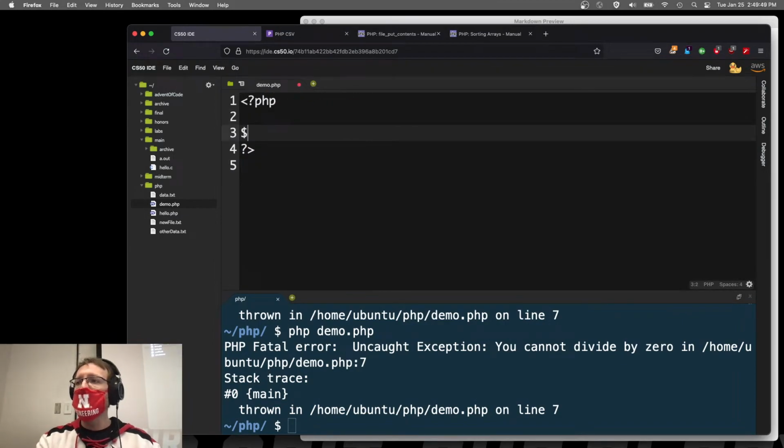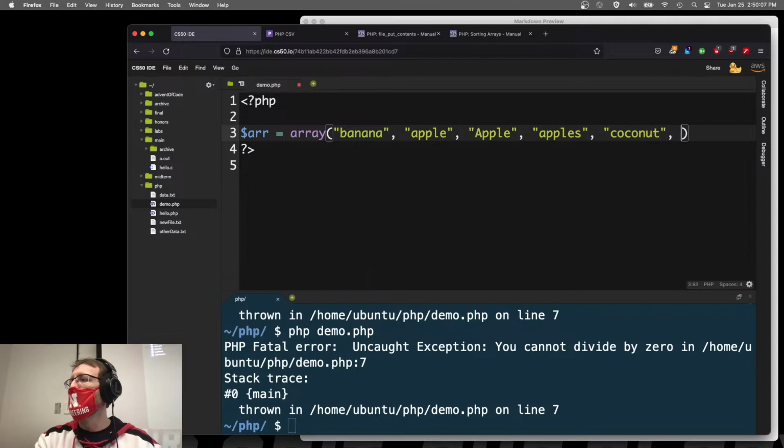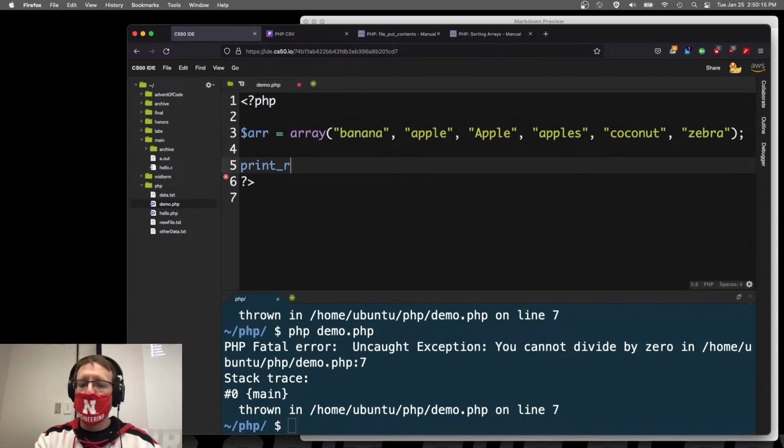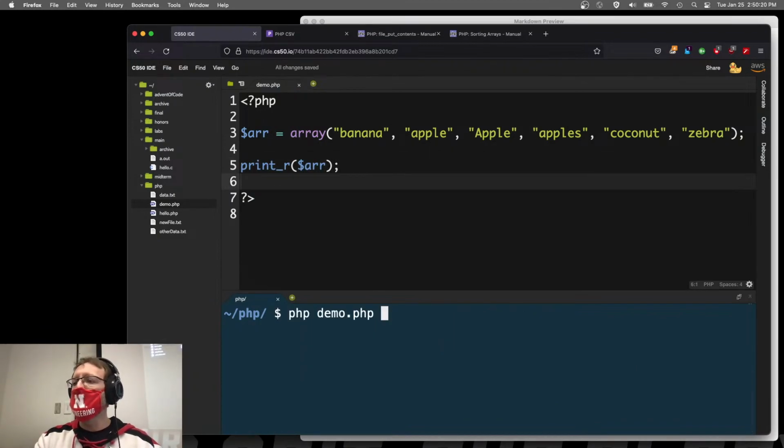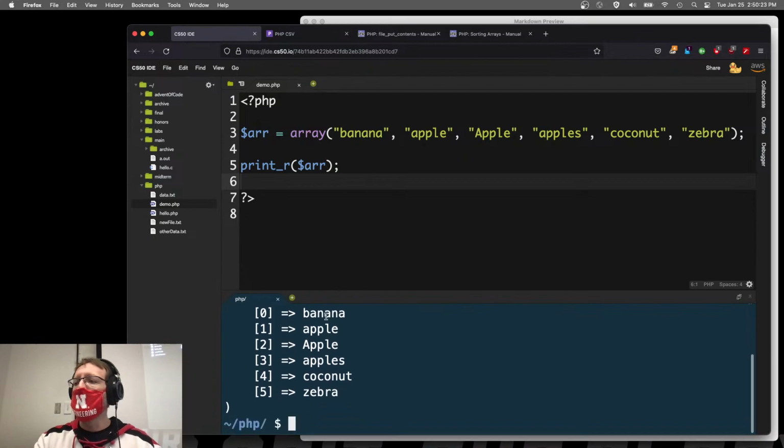Let's go ahead and create an array so that we have something to work with. Banana, Apple, apple, apples, coconut. Is that how you spell it? That's coconut. Thank you. Zebra. One of these things is not like the other. All right, print_r. Let's take a look at it before we sort it. Obviously, it will be in the order that I constructed it in, right? Banana, Apple, apple, apples, coconut, zebra.